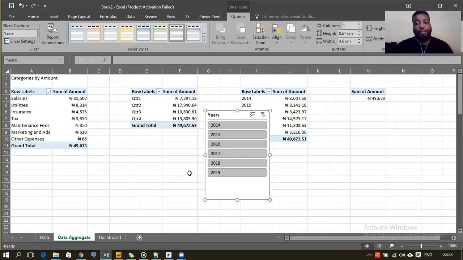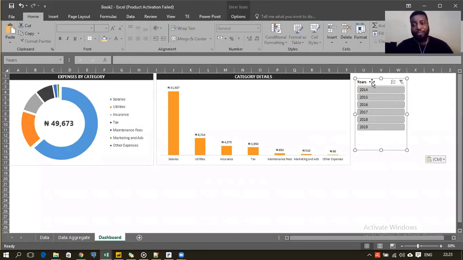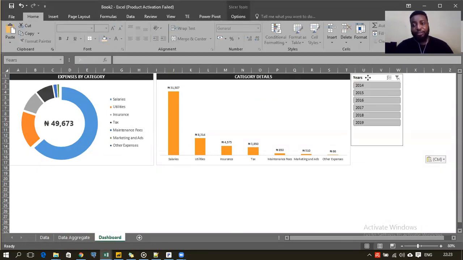Before we get there, I need to cut this. So I cut this, Ctrl X. I go to my dashboard, come here, and I paste it. Neat. Right? Can do this.